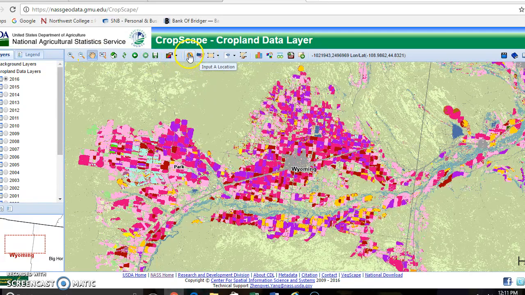If we keep going, you can input a location rather than clicking and zooming in. You can define an area of county. We'll come back to this one because that's one we're going to use. Import an area of interest, clear the area, area of interest statistics, and some of these are only in certain forms, but you can try those on your computer in the computer lab and see if they work.